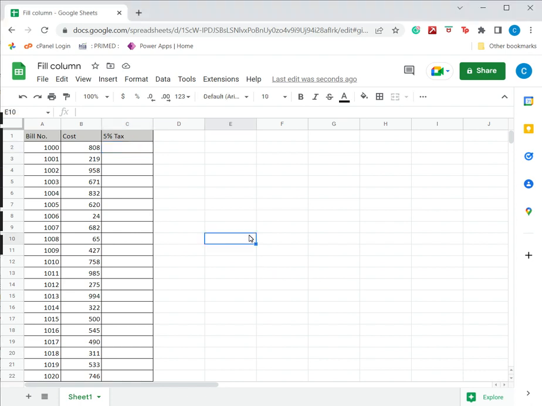So Google Sheets, by default, I have about 1,000 rows displayed over here, and I want to create a formula that has to be copied all the way to the end, right to the end of the column. So there are two ways in which you can do this very easily in Google Sheets. So we will look at both of them.